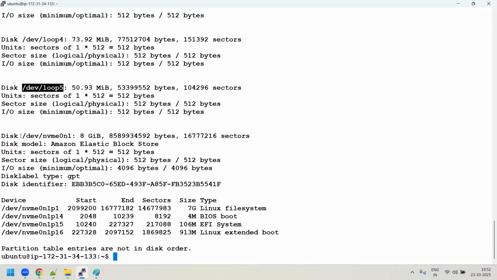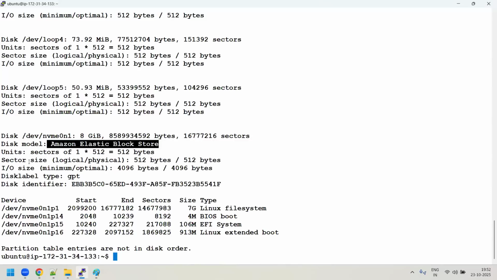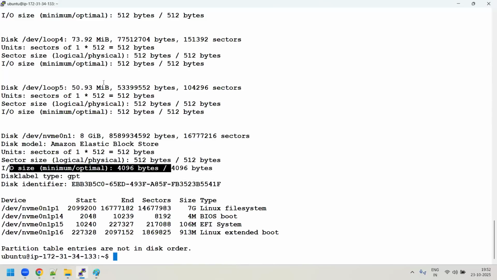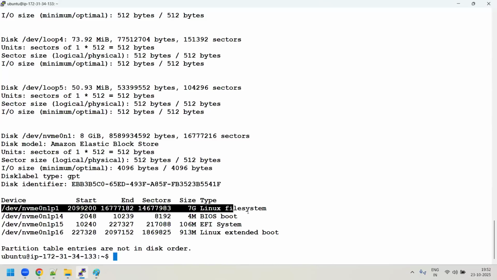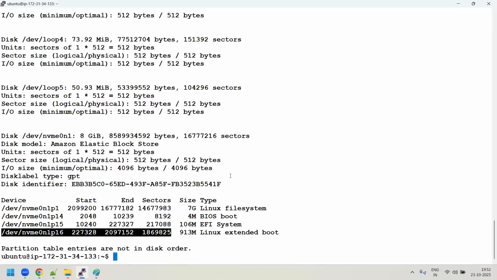And you could also see there's a device on /dev/nvme0n1. This is one type of disk, and it is showing as an Amazon Elastic Block Store. You could see how many sectors there are, the I/O size, the disk identifier, and the partitions you have. So /dev/nvme0n1 has this partition, this partition, this and this.